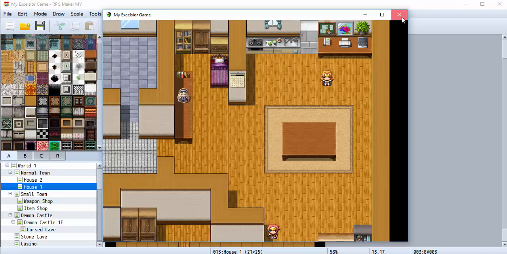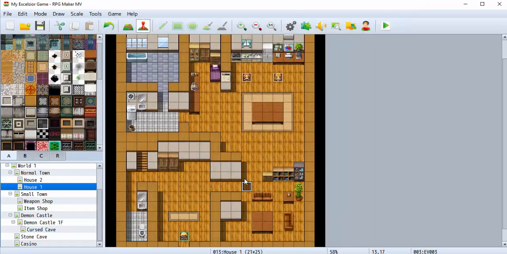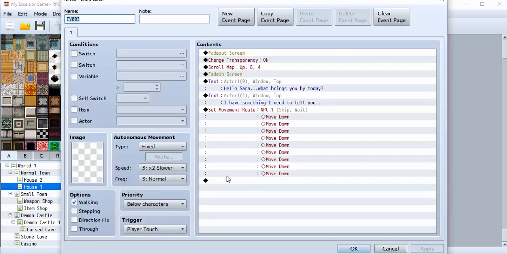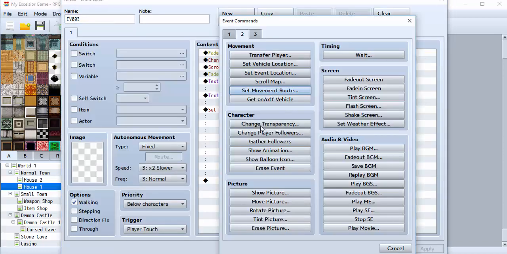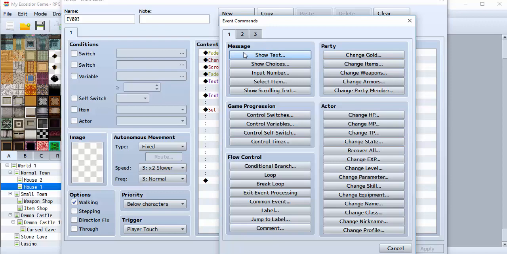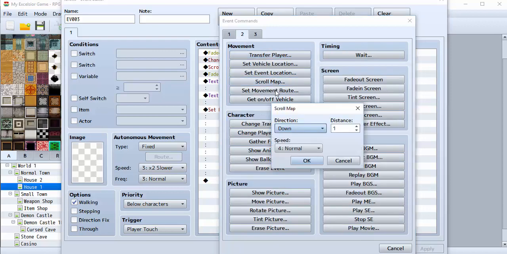Okay, so if I were to send the camera down, which I can do, check this out. So as he walks, let's scroll the map. Let's go down, and let's go down 10 spots.